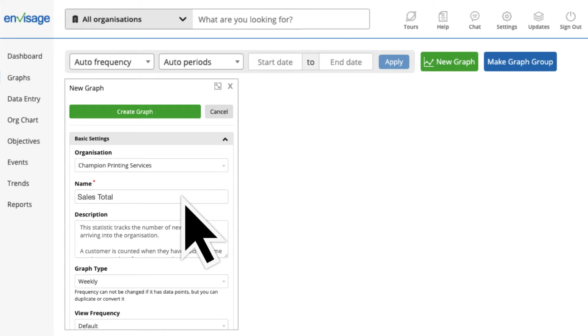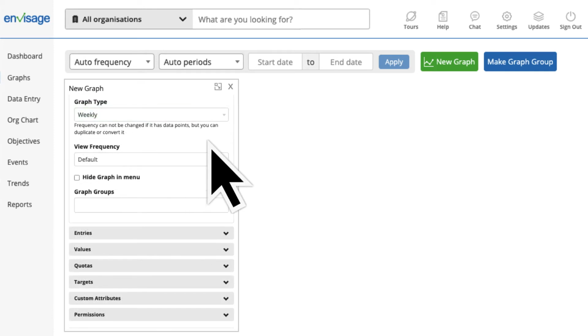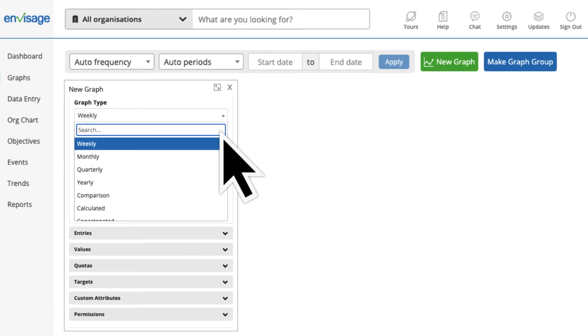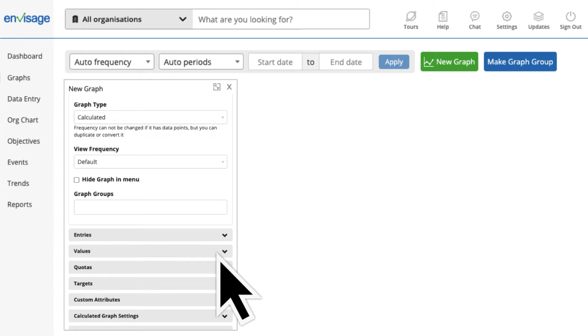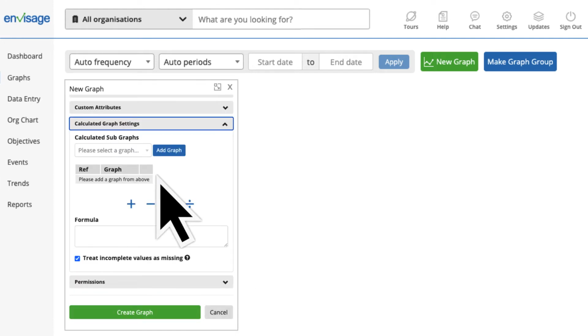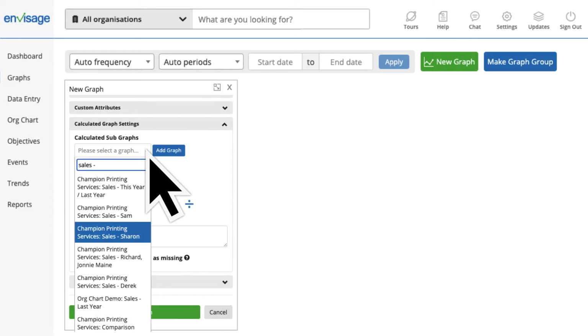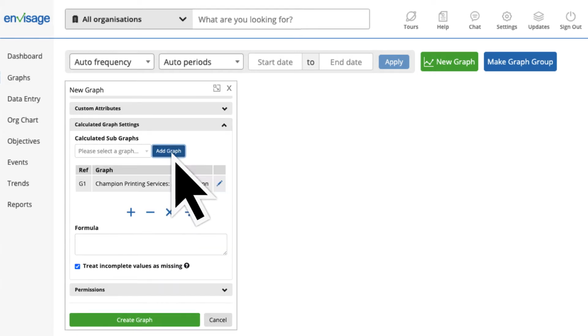Give it a name. Now, here's the key to creating a calculated graph. Choose the graph type, Calculated. When you choose Calculated, you'll see new settings appear. The first step is to find the graph you want to use in the formula. In this case, we're going to find the graphs of the sales team. We'll search for sales. Choose the graph we want and click Add Graph.